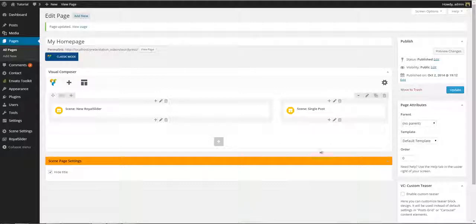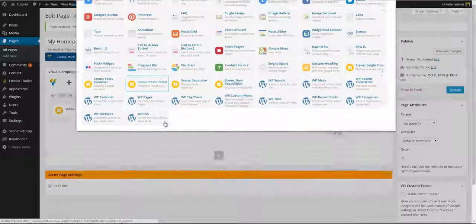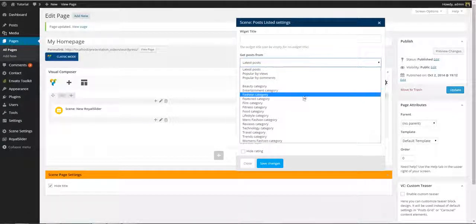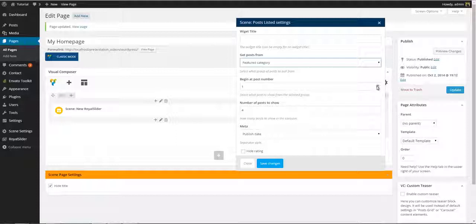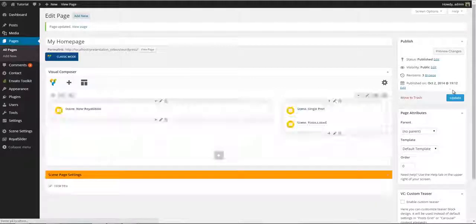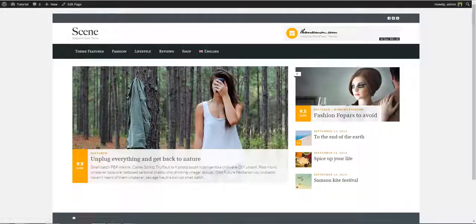Below the single post element, we will add a Scene Posts Listed element. Again, we will use the featured category. Begin our list at post number 3 in the featured category and show 3 posts. Save changes and update. And this is what our homepage looks like now.